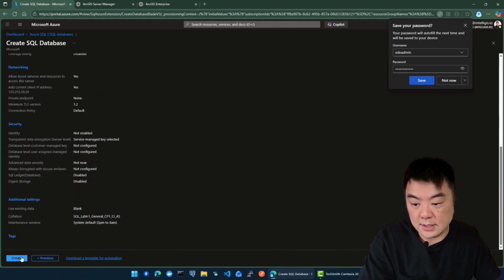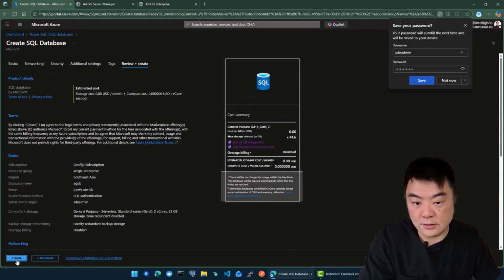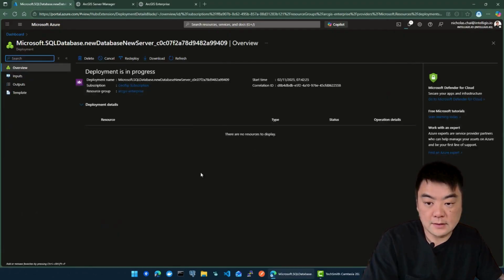And once it's ready, you can click the create button. So we'll go create. All right, and then while this deployment is in progress, you'll see it working through and adding a few things to the resource group. We'll let this finish and then we'll cut back to connecting to the database.